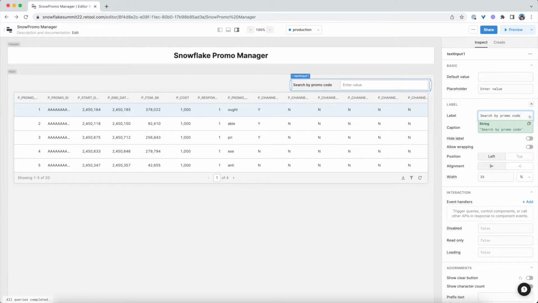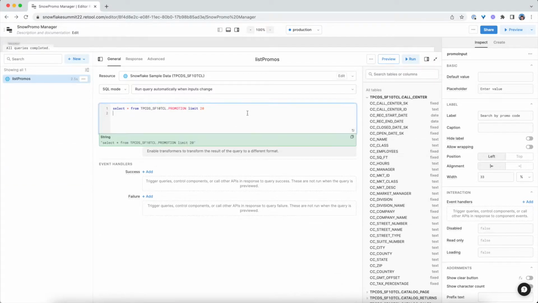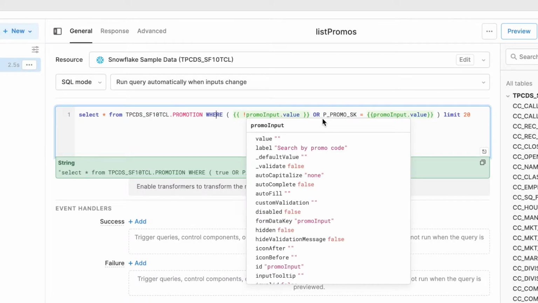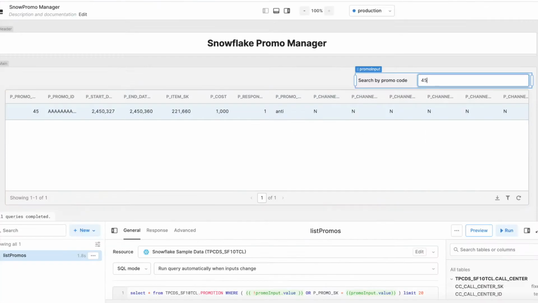We'll name our search input field and then modify the bottom panel query in order to reference this dynamic value from our search input, using JavaScript to specify a null value when the field is empty. I then save and run the query and test it out by plugging in values into the search input field.